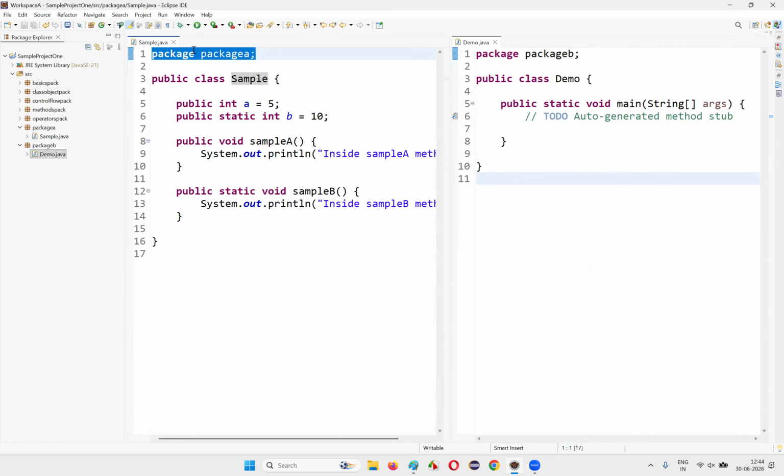Okay, we don't have to add it manually. This line will be automatically added by Eclipse IDE. If this particular class is created under a particular package under this project, you see, the package name will be added. Similarly, we created the demo class here, and the demo class is also created under another package, that is package B. You see, the demo class belongs to package B, whereas the sample class belongs to package A. Both belong to different packages, in simple words.